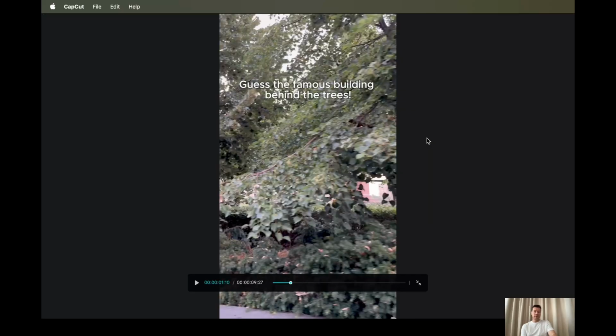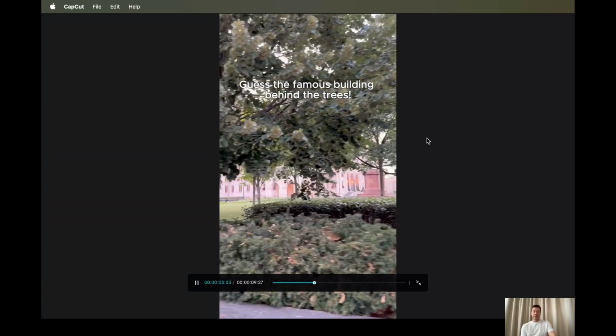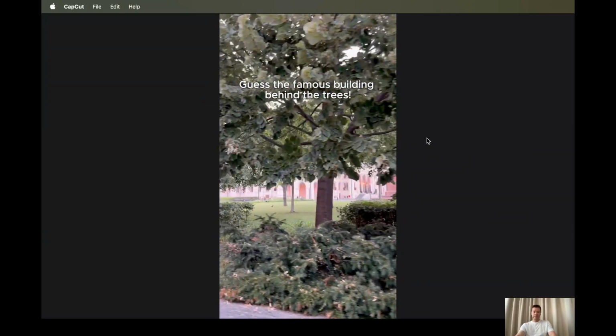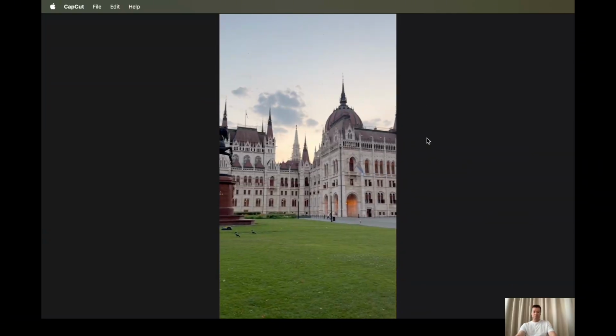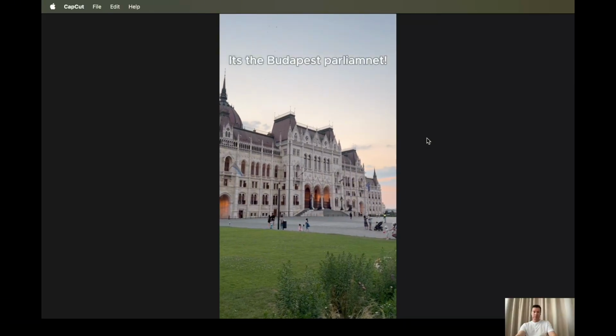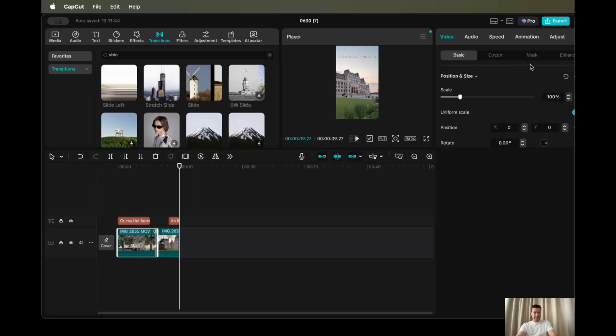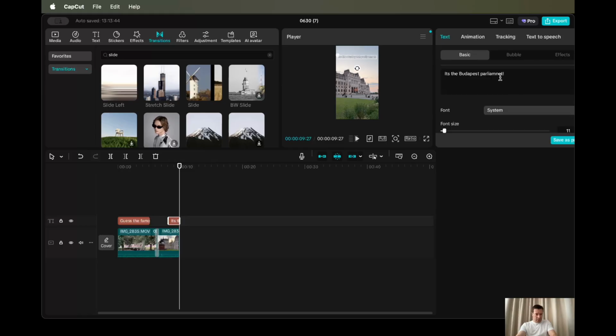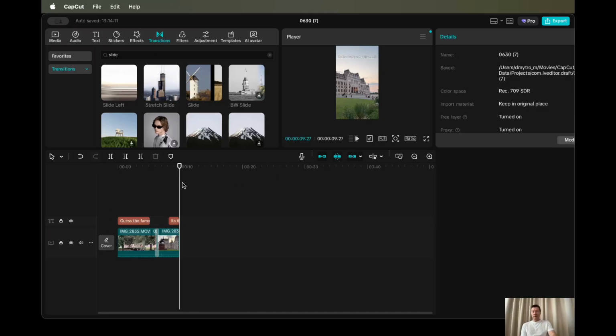So again, let's have a look at that. Whoosh, over to the Parliament. It's the Budapest Parliament. And again. Typo. Done.